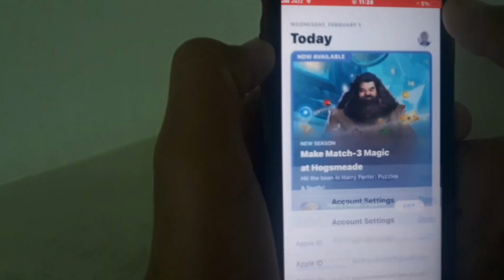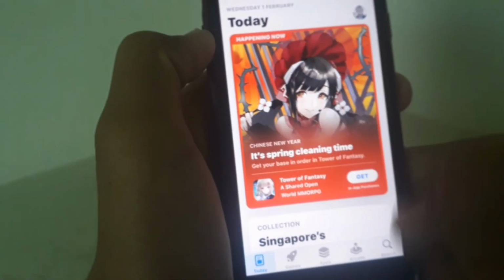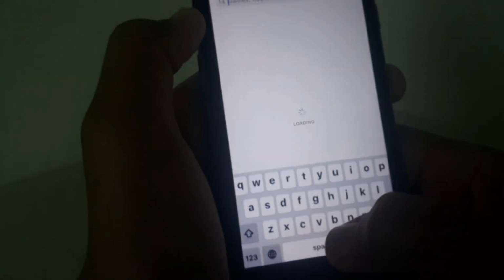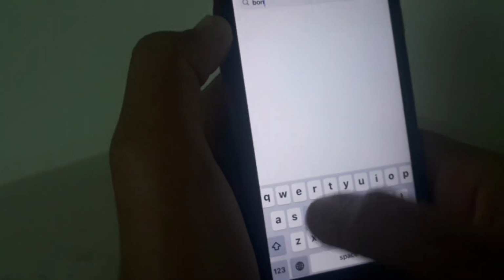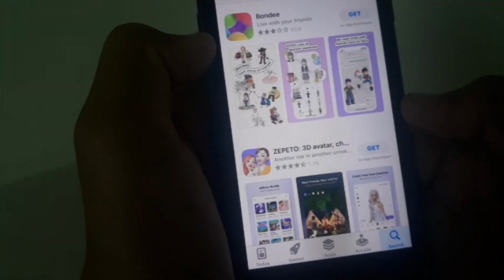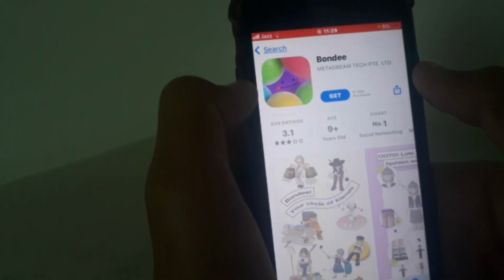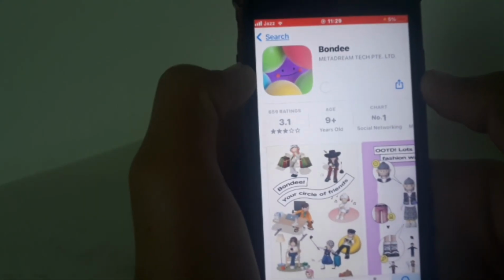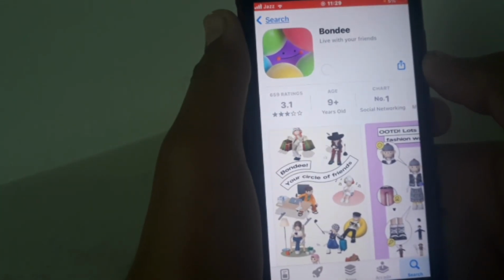So tap on done and then close this page. Again open up App Store. Tap on search and then search for Bondee. As you can see guys, is Bondee. So tap on get and then install for Bondee app in your iPhone.